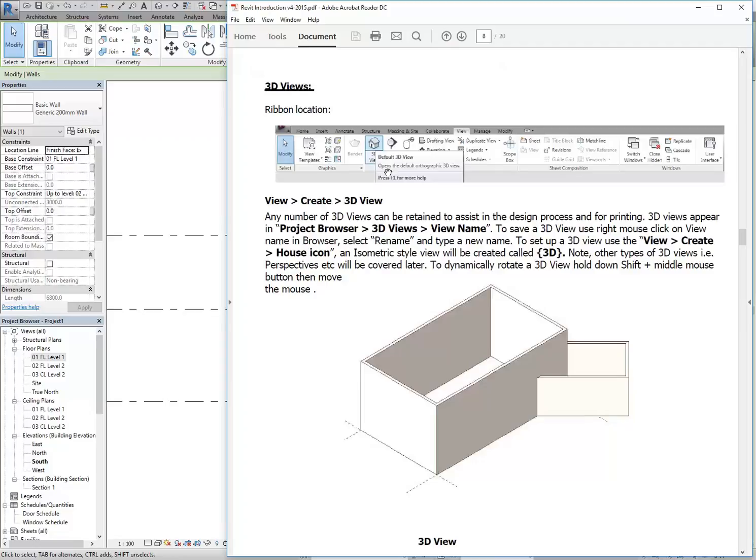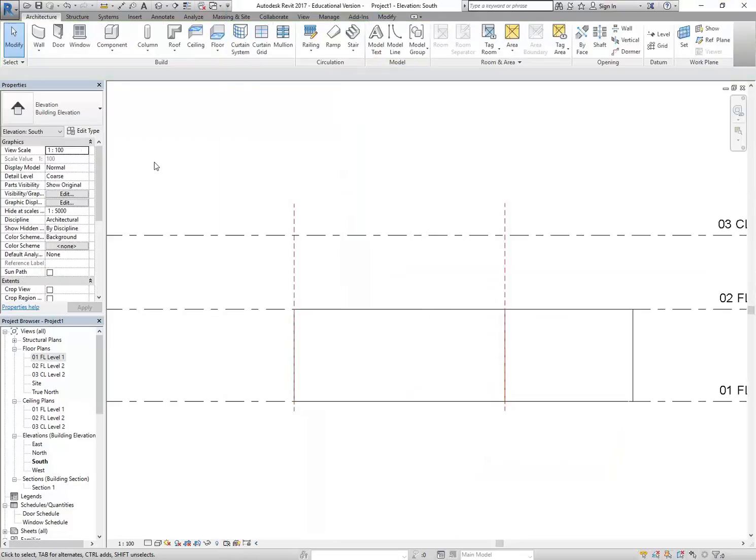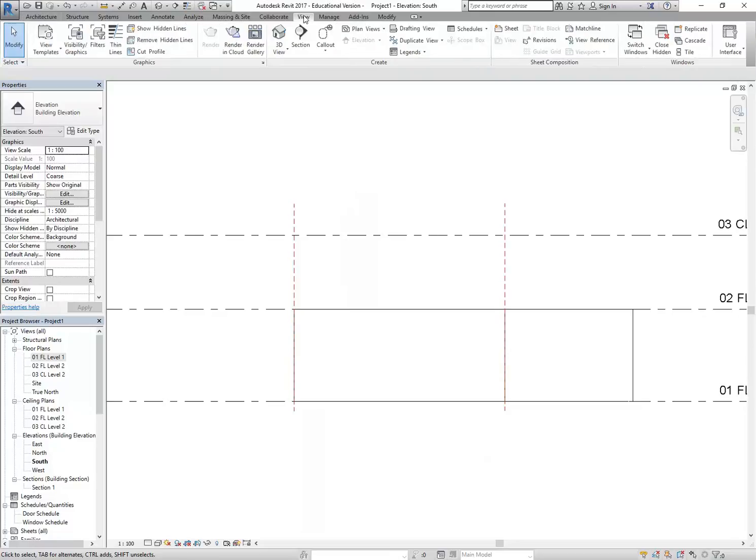And probably the easiest way at first is to go to the View tab and then click on the button that looks like a house, a 3D house. So I'm just going to do that. So here up the top you've got the View tab. And then you should see a big 3D house.